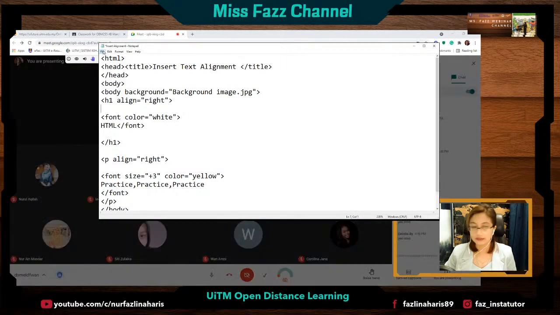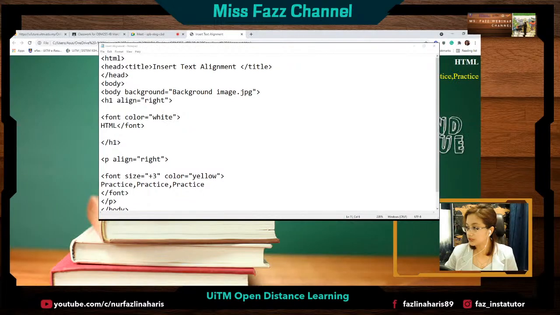Click File. Here you do not have to click Save As, you just have to click Save. Once you do, open back your folder, refresh, double click this, insert alignment. Does it work for you? HTML white, and then practice, so it will be much more readable for you.